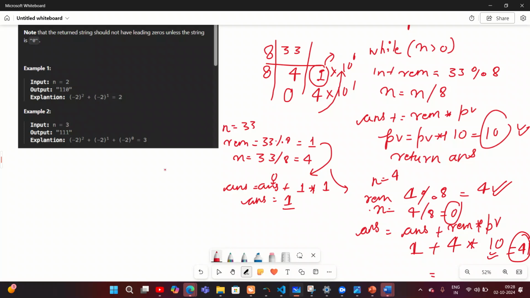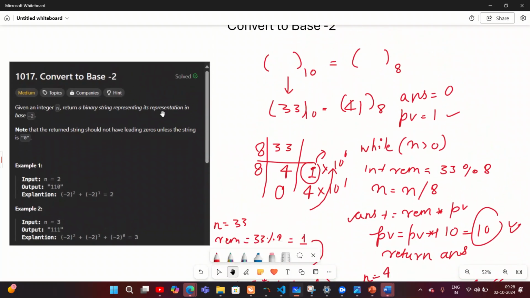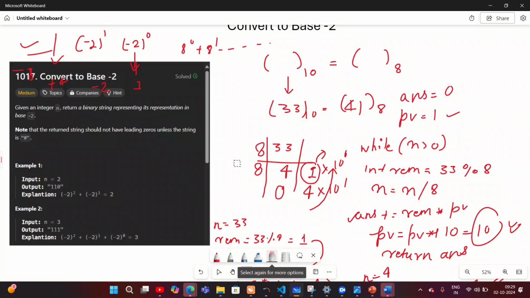Okay. So in the same fashion, we will try to find it for minus 2, but with a slight modification, because in positive bases we will encounter only positive numbers, suppose 8 raised to power 0, 8 raised to power 1, like that it will go. But for negative bases, we will encounter minus 2 raised to power 0, minus 2 raised to power 1, alternate positive negative, that is here 1, here minus 2, again it will come plus 4, then minus 8, and so on and so forth it will go. So for that we require a slight modification that we will see.